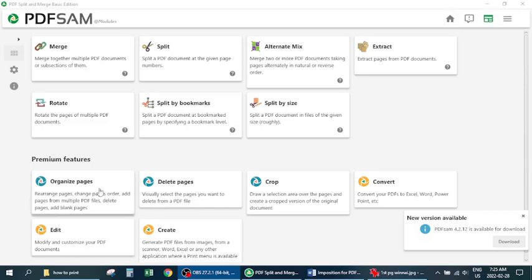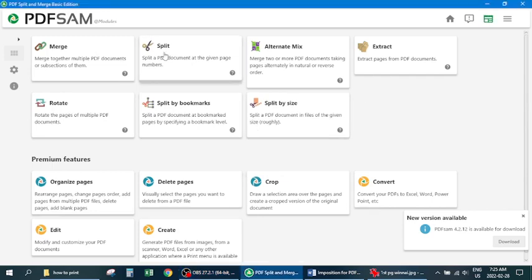Well, now that we have PDFSam downloaded, we're ready to start splitting and merging it to set it up for our book pages. So the first thing you're going to want to do with PDFSam, we're going to use merge and split only. We're not going to use any of the other extras. But we're going to start with split.